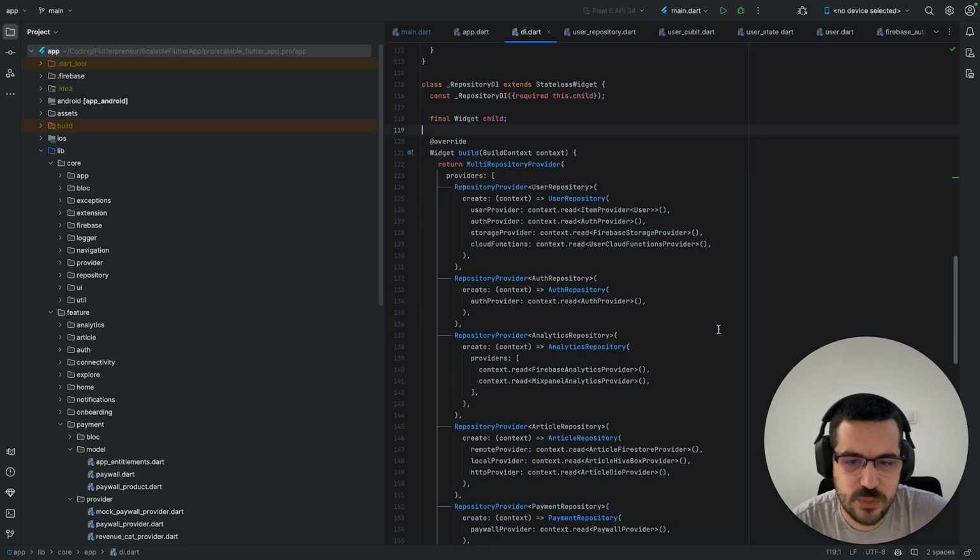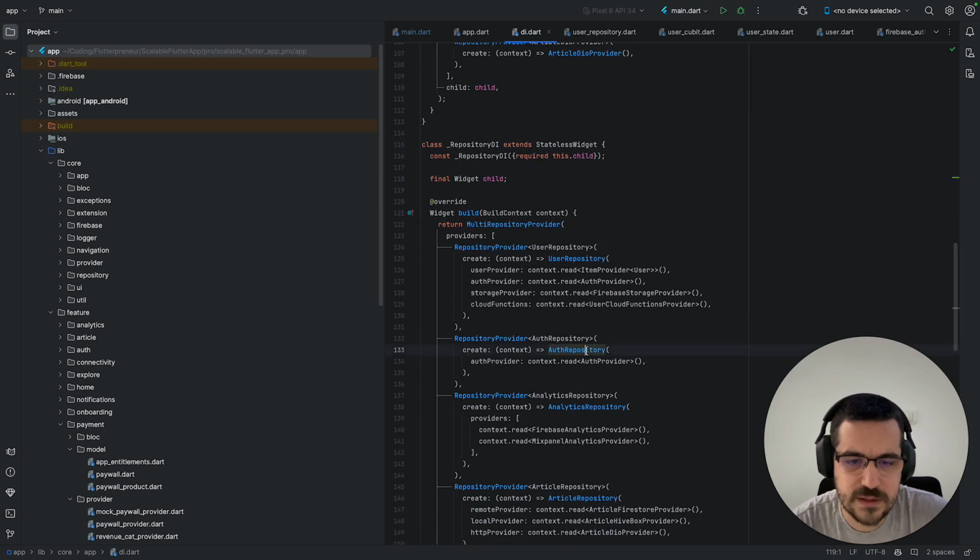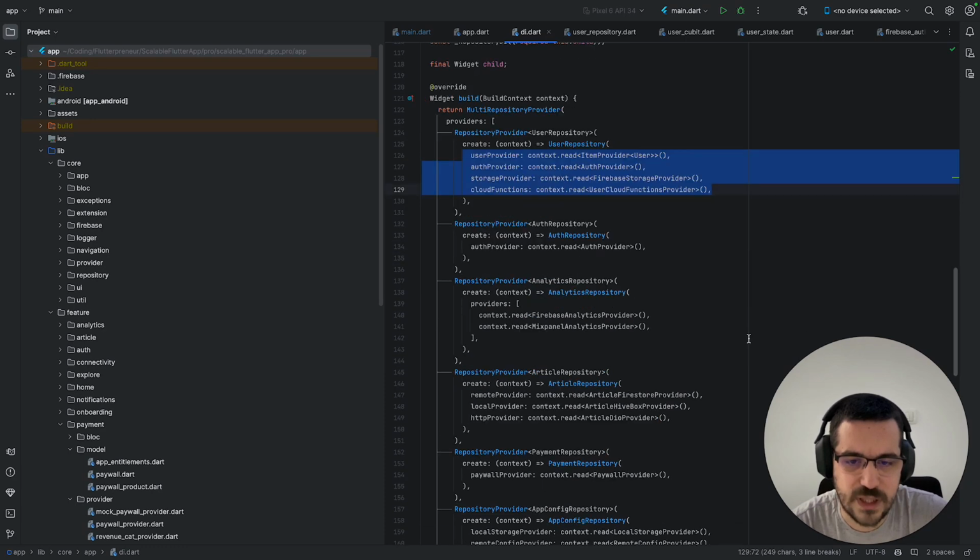Then we go into the repositories. As you can see, the repositories have dependency to the providers, right? All of these are providers. So then we created the repositories here, and they can access the providers.